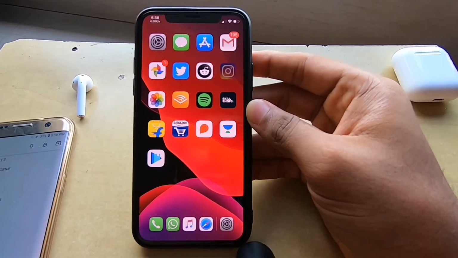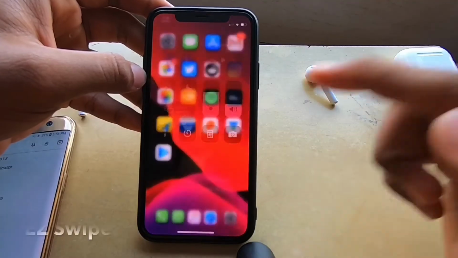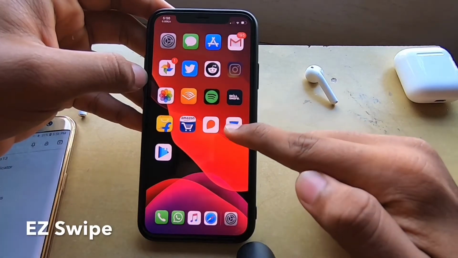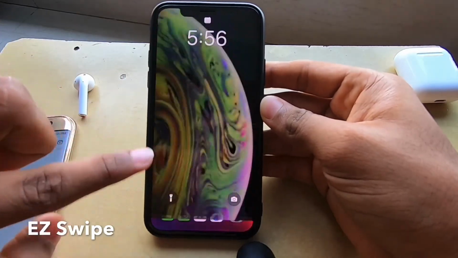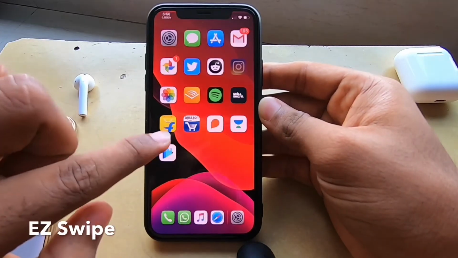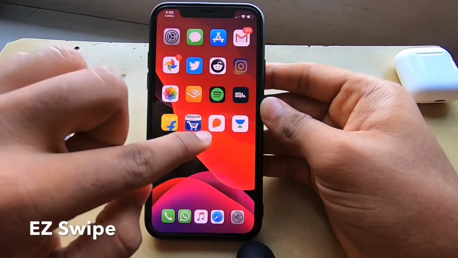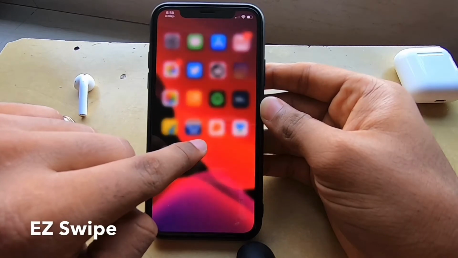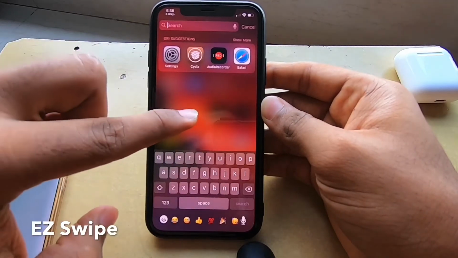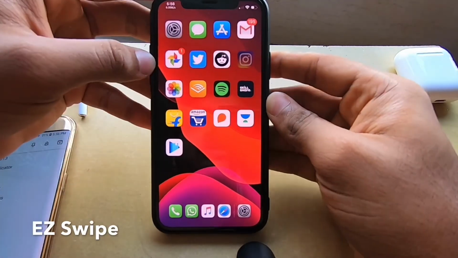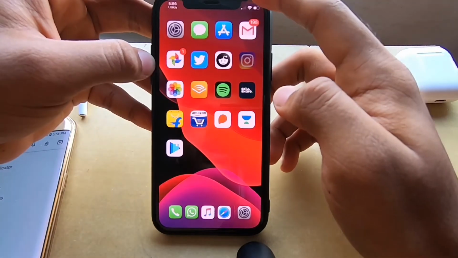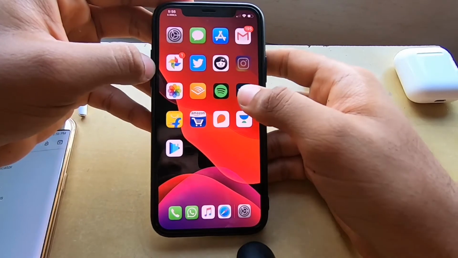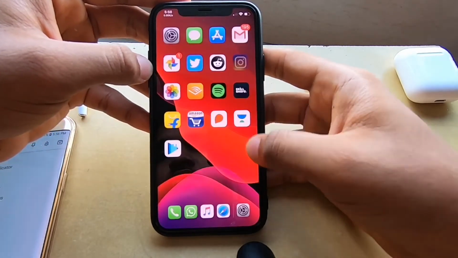So the next tweak is Easy Swipe. What this tweak does is you can slide even from here to access the control panel, and click on the extreme left to access the notification panel. If you want to access the search panel, you can drag from between. It's really annoying in native iOS where you have to go all the way up here to do that. But if your hand is small, you can do that just by dragging it from here, as you can see.